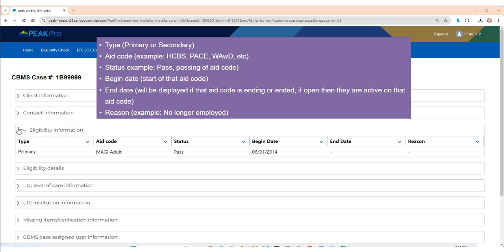Begin date, start of that aid code. End date will be displayed if that aid code is ending or ended. If open, then they are active on that aid code. Reason. Example: no longer employed. Next, we will look at eligibility details.